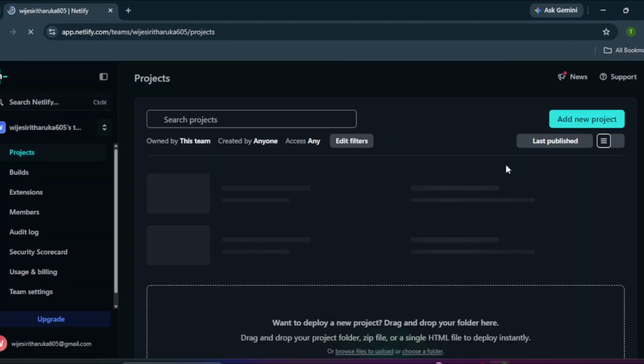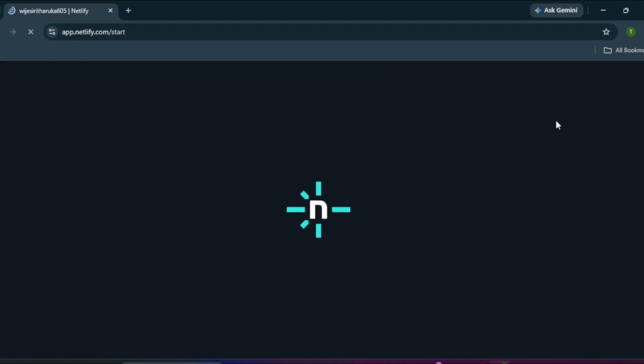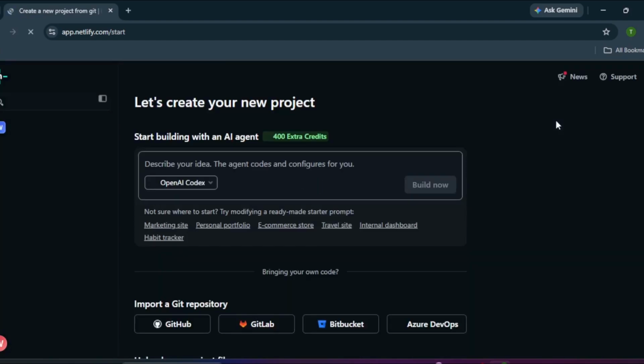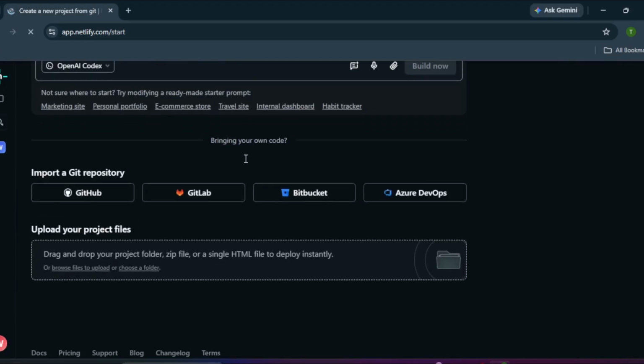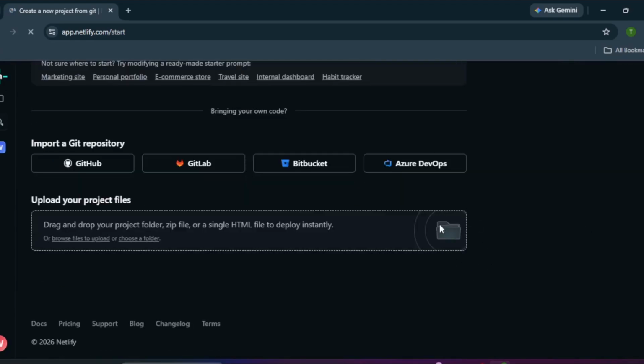Once you're on the dashboard, click on Add New Project. Now simply drag and drop your website folder into the deployment area. Netlify will automatically upload your files and start deploying your website.